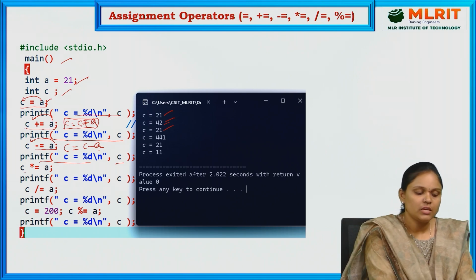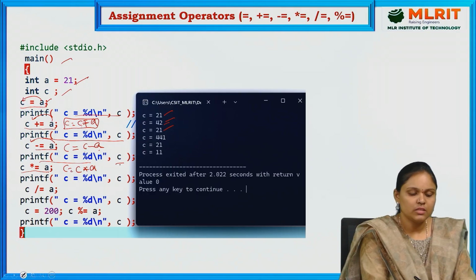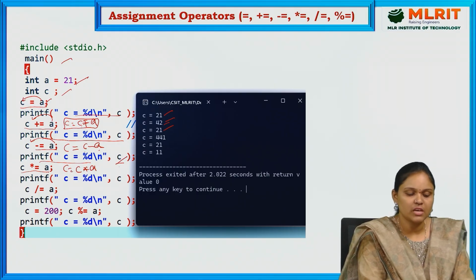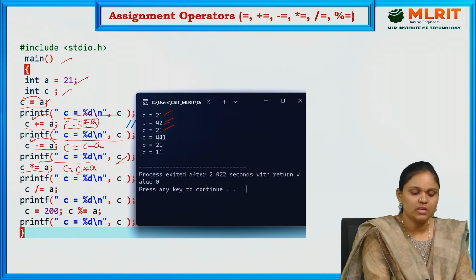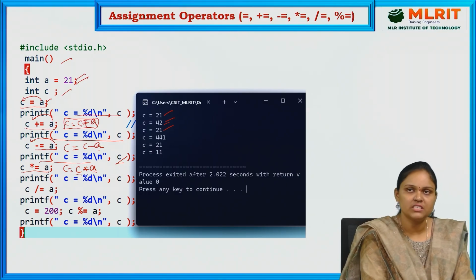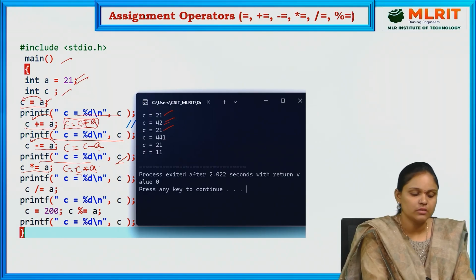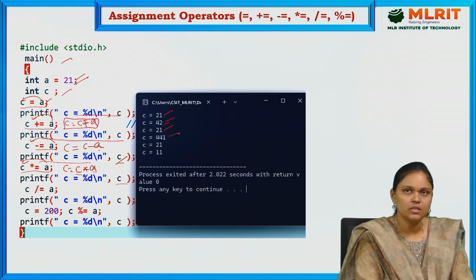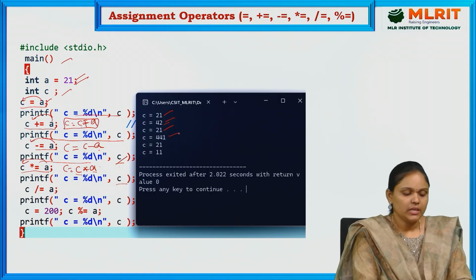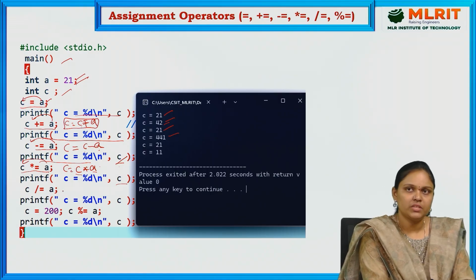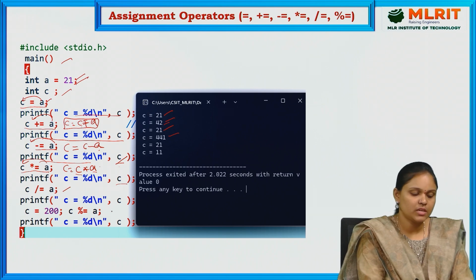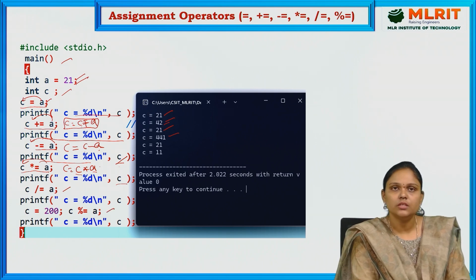In the same way, we are applying the same operation, that is c equals to c into a. In this line, we got the c value as 21, and the a value we have initialized as 21. So 21 into 21 will be 441. That value will be assigned to the c variable, and by using printf statement, we are printing the value. The same logic is applied for division equals to, and also for c modulus equals to.